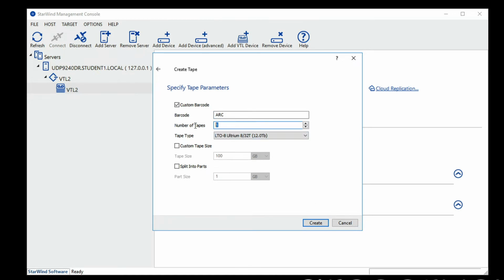And like I said, I can have 96 of these tapes created initially and choose my tape size. I'm just going to choose the largest size, which is 12 terabytes. It's the largest available currently. I can, of course, create custom tape sizes if I wish to. And also there's this option here to split into parts.